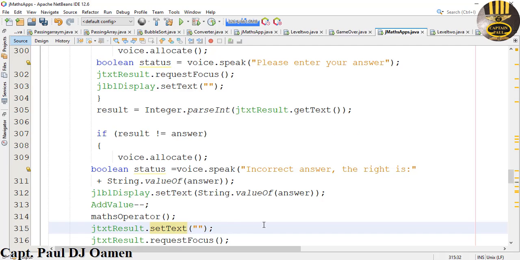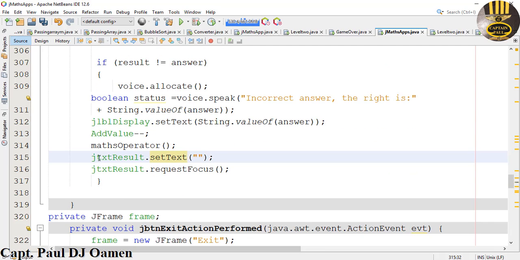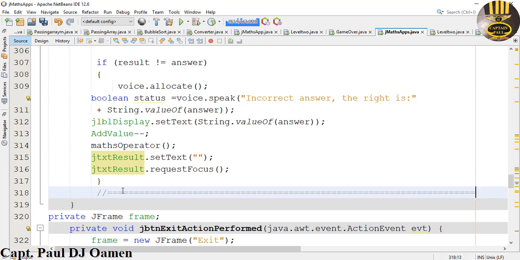There we go. Okay, JTXT result, that's where you enter your results, so that's why we always set focus in there. Okay, so that is fine. I'm going to just draw a broken line there and block that off. There we go.